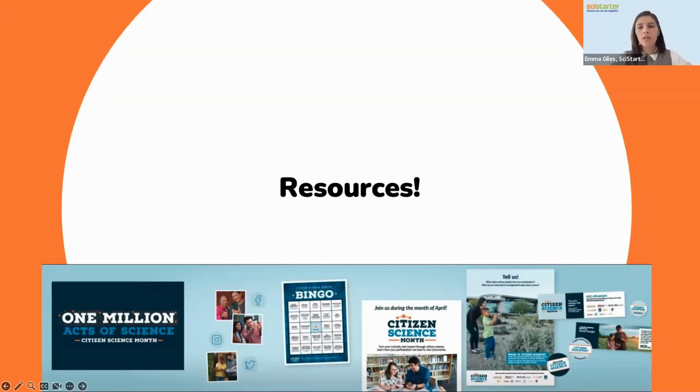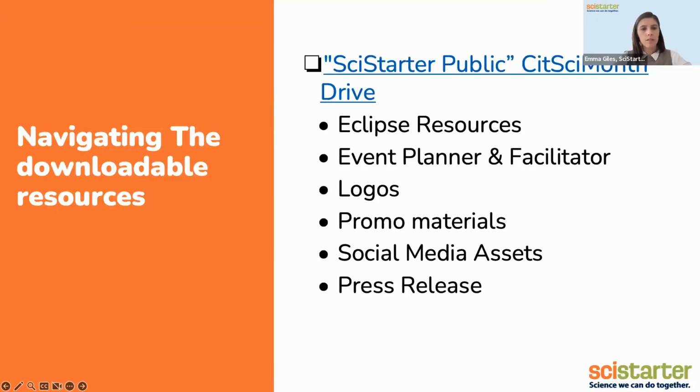We have a lot of resources and sometimes they can be hard to decipher, so I figured I would give you a kind of map of what you can look for. I'll even show you the drive if that's helpful. If any of you are thinking, I don't know how to find A, B, or C, you can write it in the chat and we can find it together.